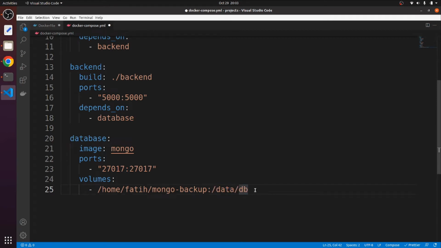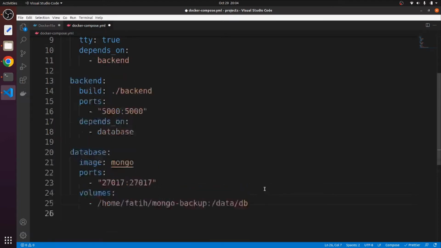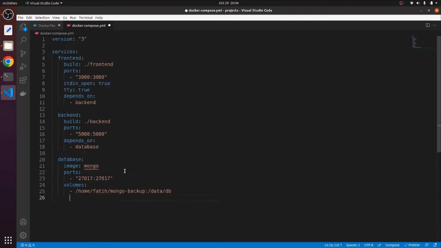Basically, MongoDB will save all the required files for the data in this directory inside of the container where MongoDB exists. And when we say that, it will copy all the data inside of this directory to this local directory. So even if the container shuts down or is removed or anything like that, we will have all the required data in here. Basically, that's all these volumes do here. Perfect. Now, that's pretty much it.